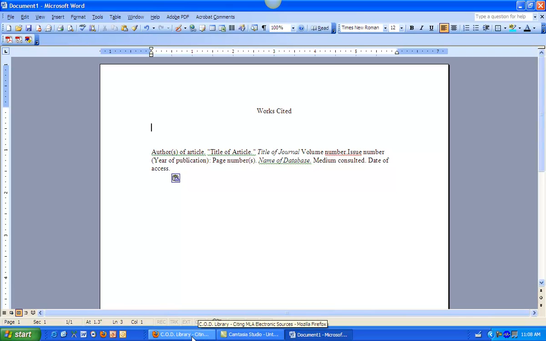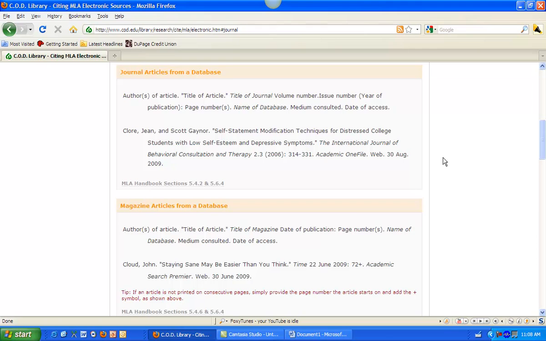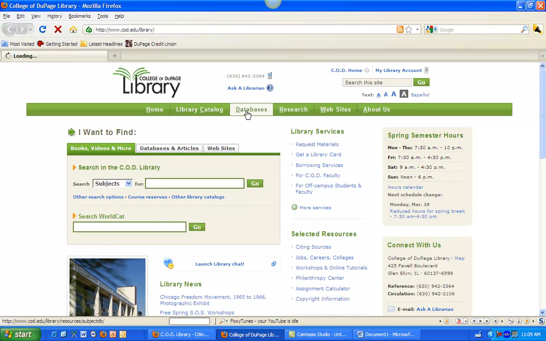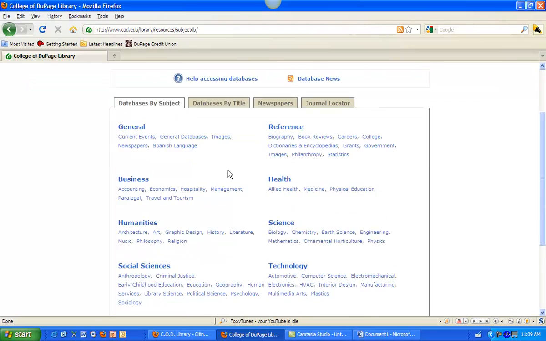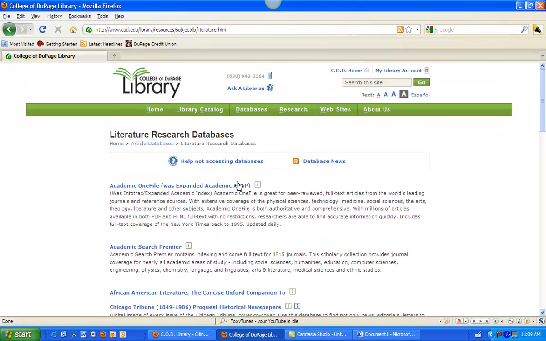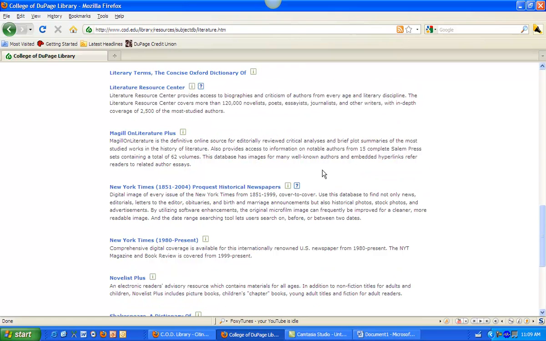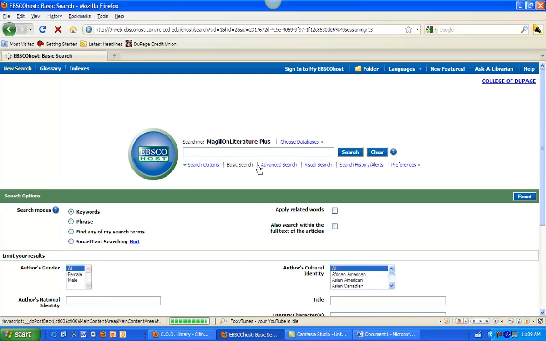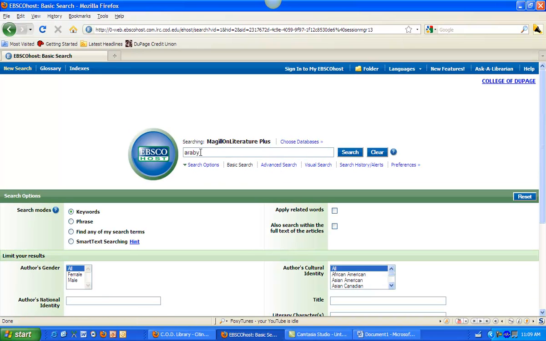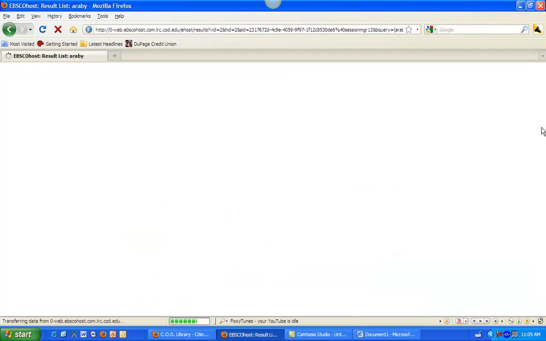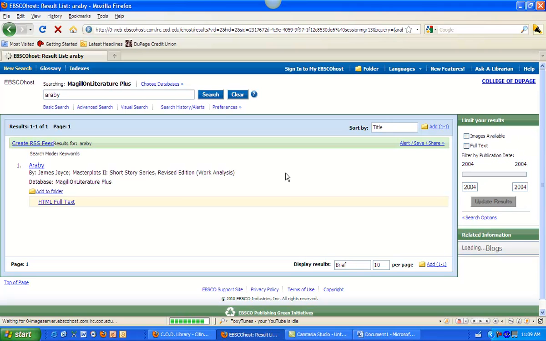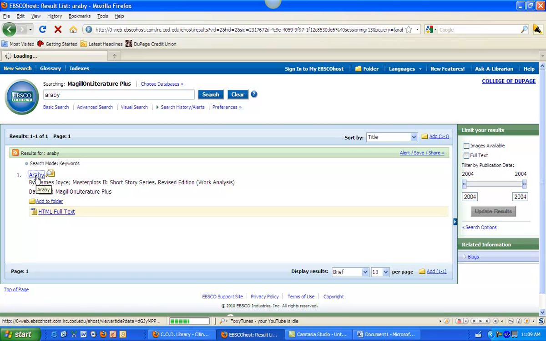So let me go back to the library page here, and we'll actually find a secondary source and build the works cited entry. So I might be working in this McGill on Literature Plus, and let's say I've been studying the short story Araby. So I've already found this secondary source, I've used it, quoted it directly in my essay, and now I'm doing the last step of just putting the works cited entry together.